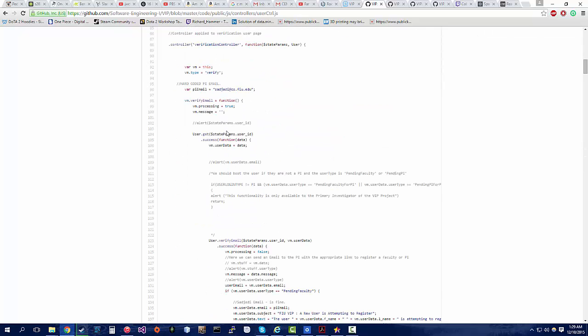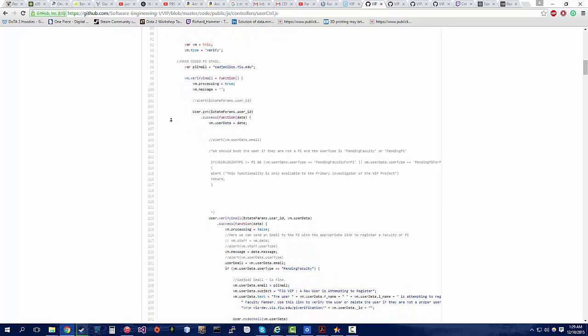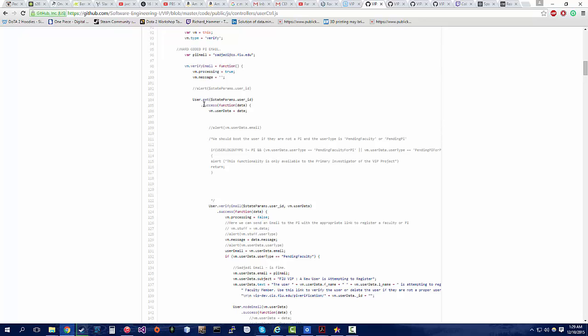The first thing to point out is that the PI email that we're sending all these emails to is sajadi@cs.fiu.edu because he's currently the principal investigator of this project. Next, we'll look at the verify email function, which starts by doing a get to get some information about the user that is being verified.